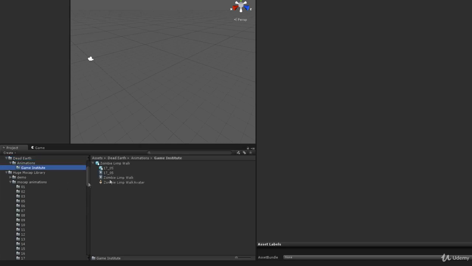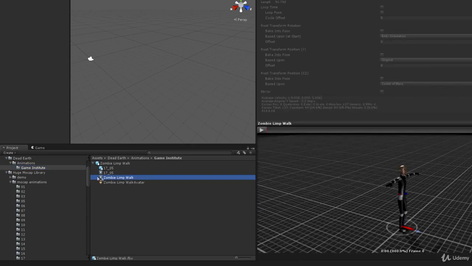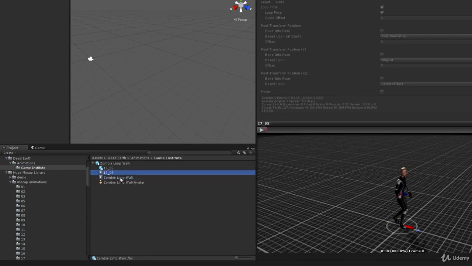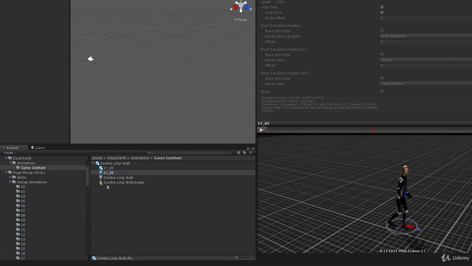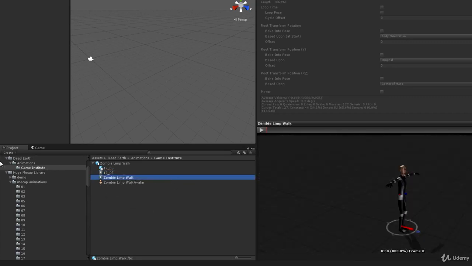Okay, just also bear in mind that the zombie limp walk animation clip is the clip that we would want to drag into the animation state machine, okay, not the 1705. I could delete that clip. I don't want to, because it contains all of the source timeline, so it might be useful in the future just for previewing the entire timeline of the animation. But that's the only one that we're going to be using. So let's go and have a look at another one.